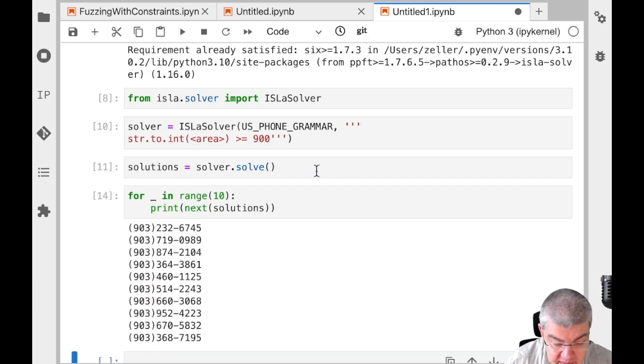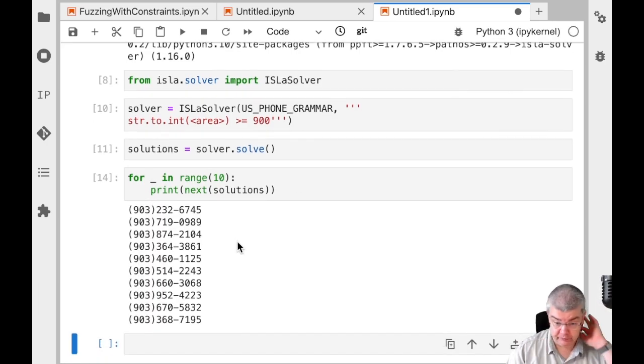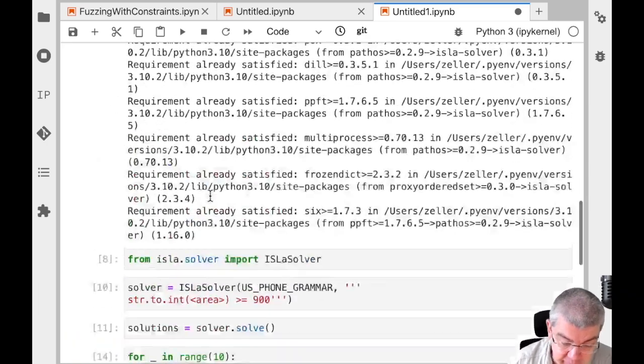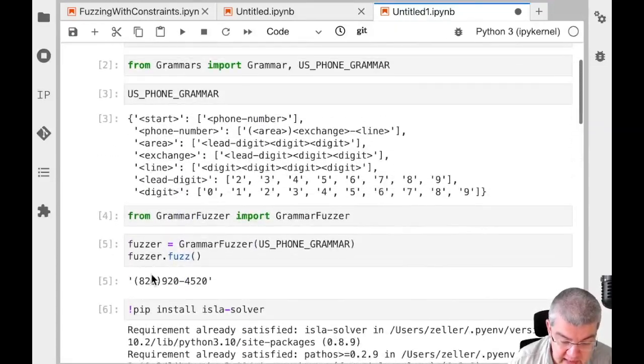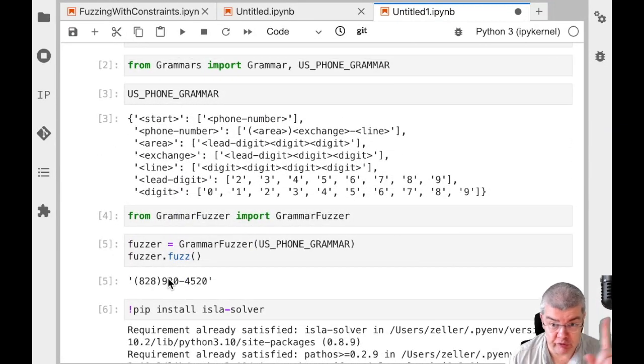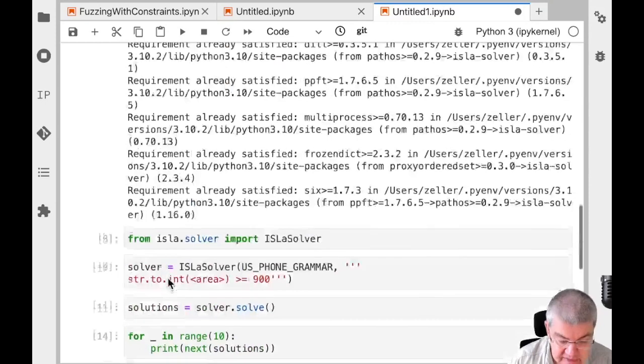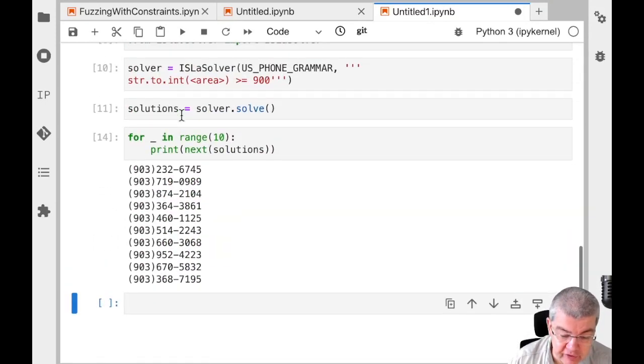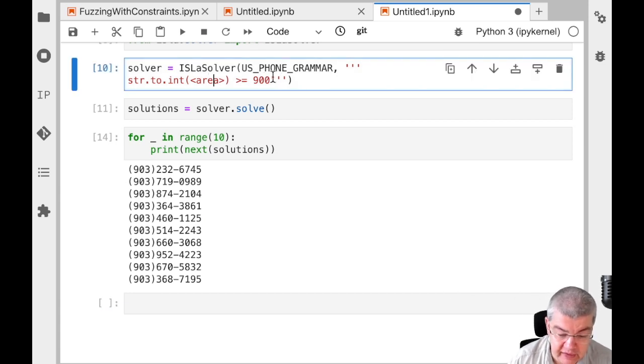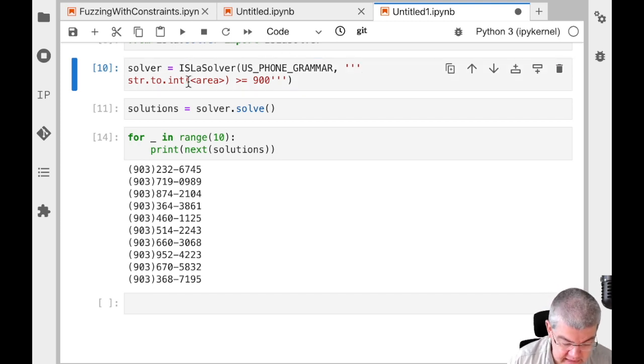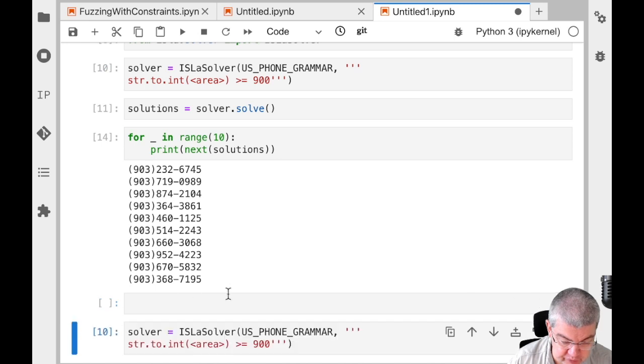Here we go. And now you actually get the output, and you see that the output is the same as with fuzzer.fuzz, which was the syntactic version. But now this ISLa solver also makes sure that the area code is always greater or equal than 900. So it automatically addresses this constraint over here. And this is something that we can also do with other constraints.